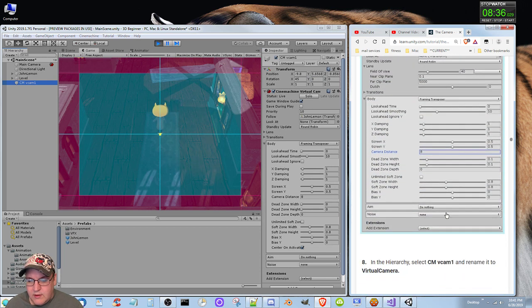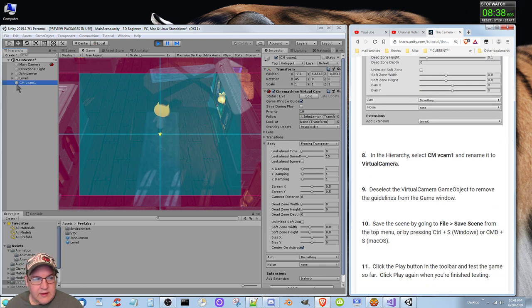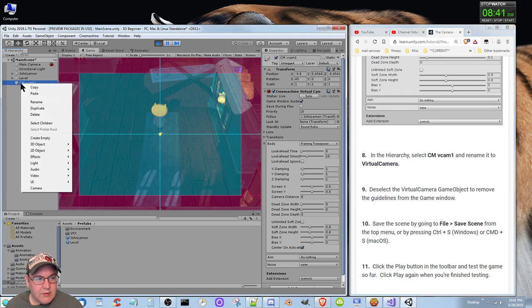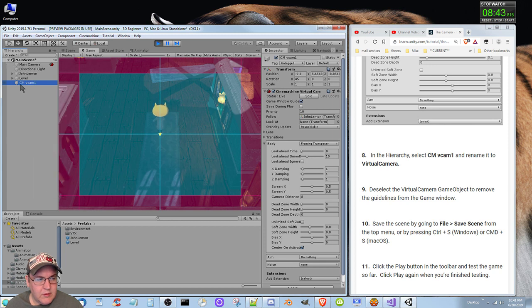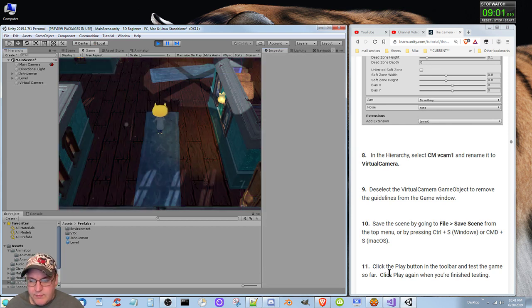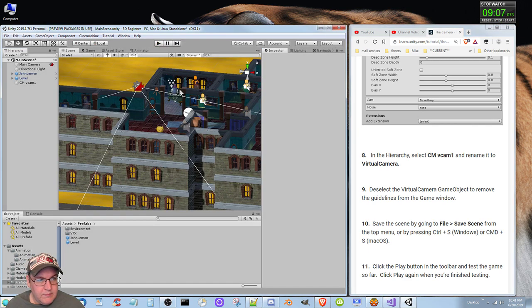Okay. In the Hierarchy, select the CM vcam1 and rename it to Virtual Camera. Oh, here we go. A virtual camera. Okay. Deselect the virtual camera object to remove the guidelines from the Game window. Whoop. Save the scene. Oh. Wait. Oh. I have to remember that next time.